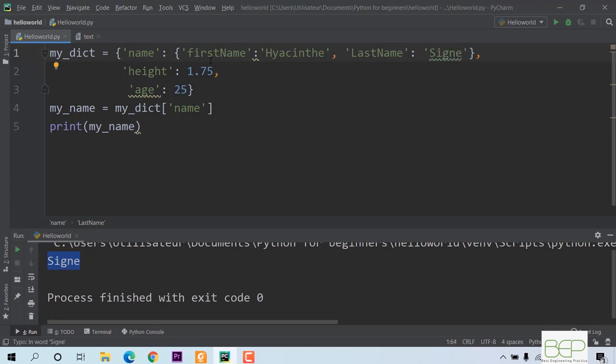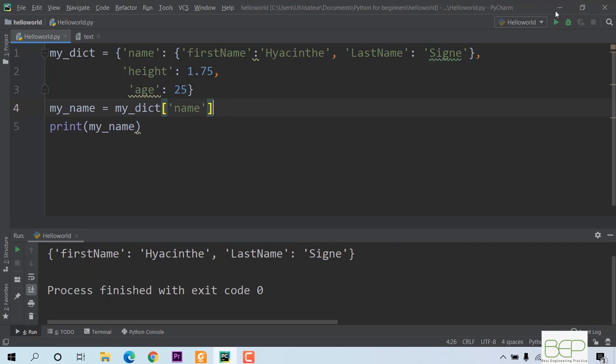Let's look at the code to understand what it does. If I print again my name with keyword name, the value will be all of this before the comma. So I'll have another dictionary. Let's print it and see. You see, the value of name now is no more a string, but it is a dictionary.